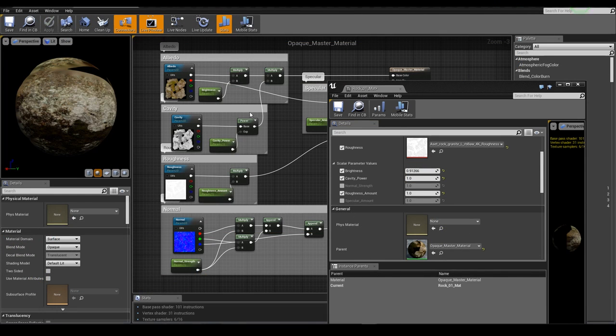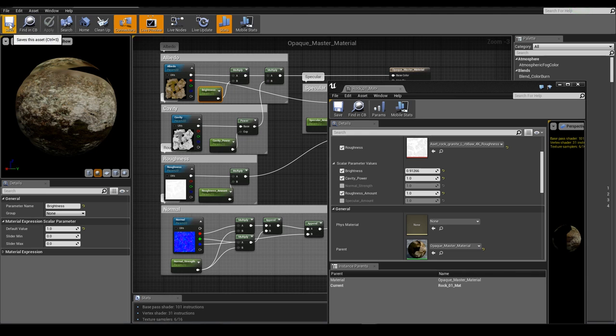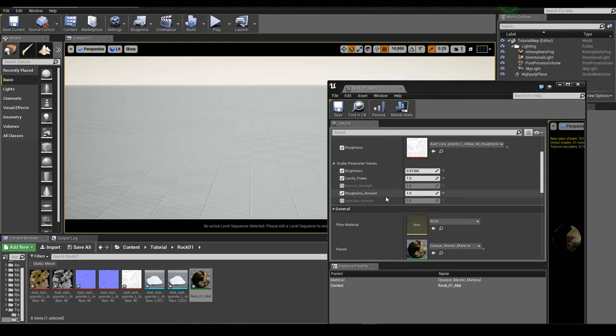If you go into the master material and you make a change, that has to be actually compiled, and you have to wait for it to save every time before you see a change. But if you use parameters and material instances, you can tweak on the fly in the editor.